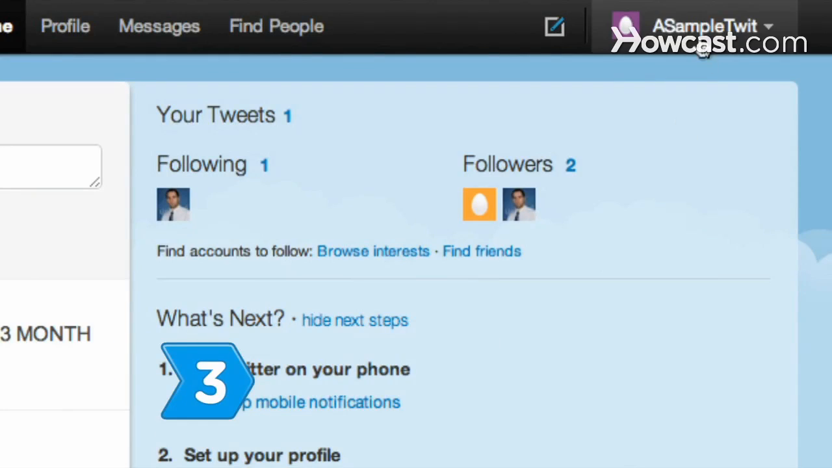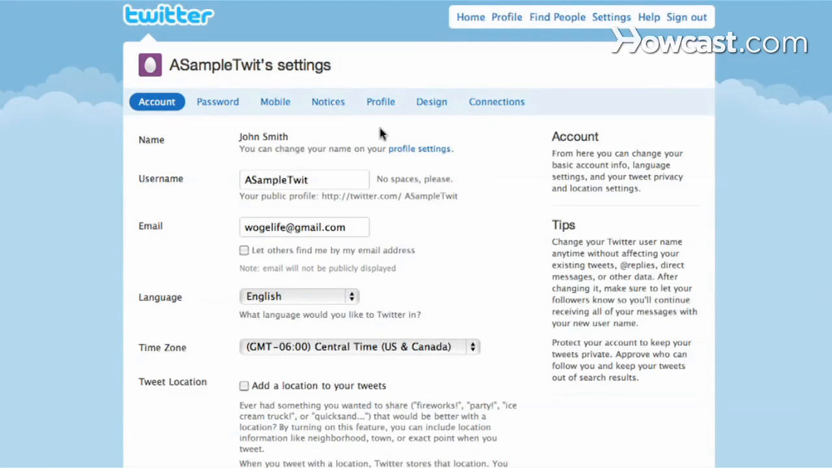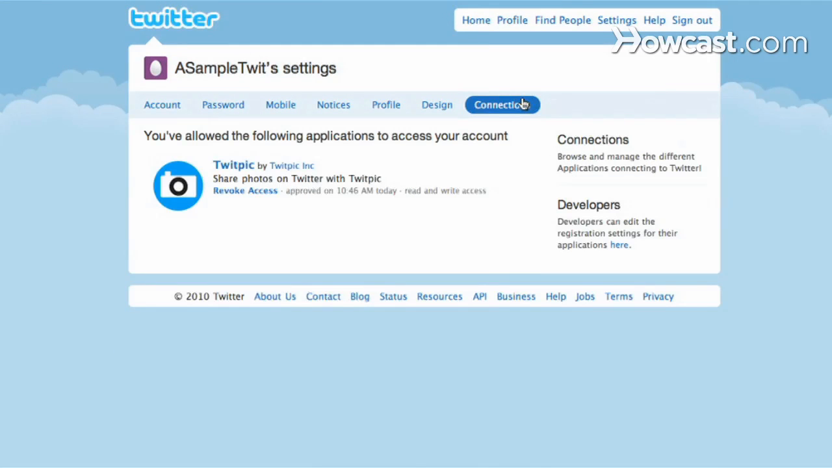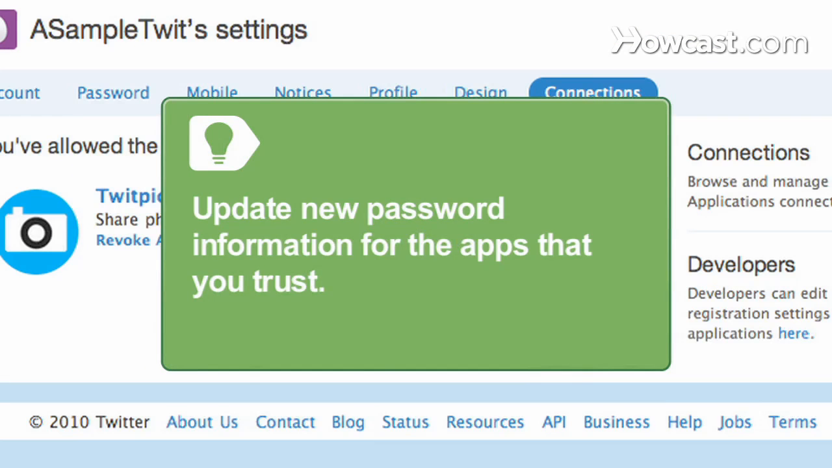Step 3. Revoke access to third-party Twitter apps that you don't recognize. To do so, click on the Connections tab in Account Settings. Update new password information for the apps that you trust, or you may not be able to log into your account.